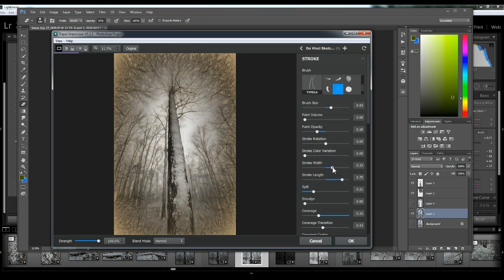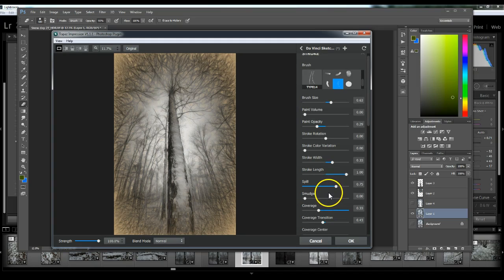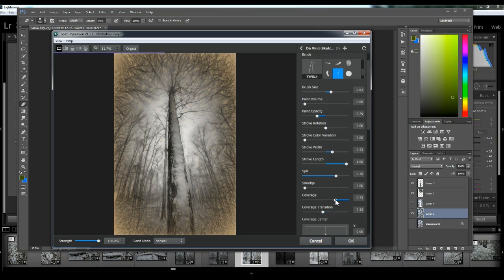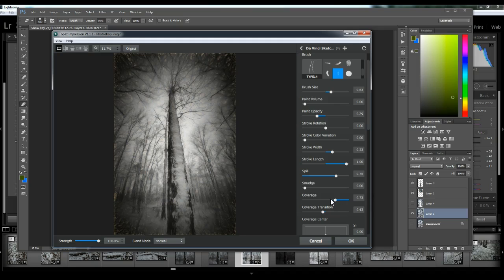If we bring the stroke width down, that'll make it kind of pencil-y. Move the stroke length up. What about spill? I'm at 0.21 here. What happens when we take it up? That's nice. Coverage is at 0.33. Move it up. That's a little bit too much. Although, yeah, okay, I like that.